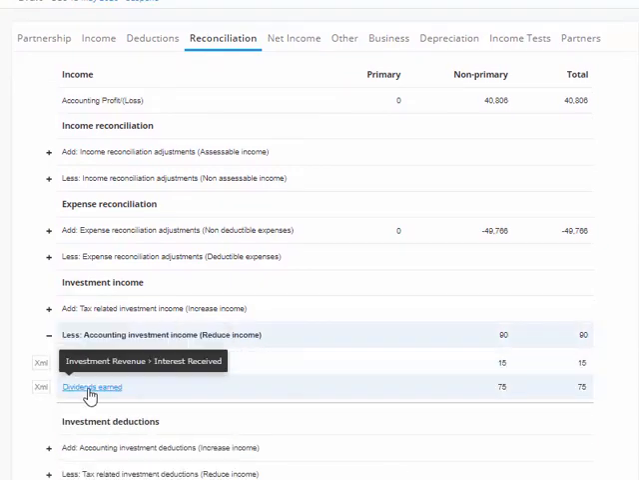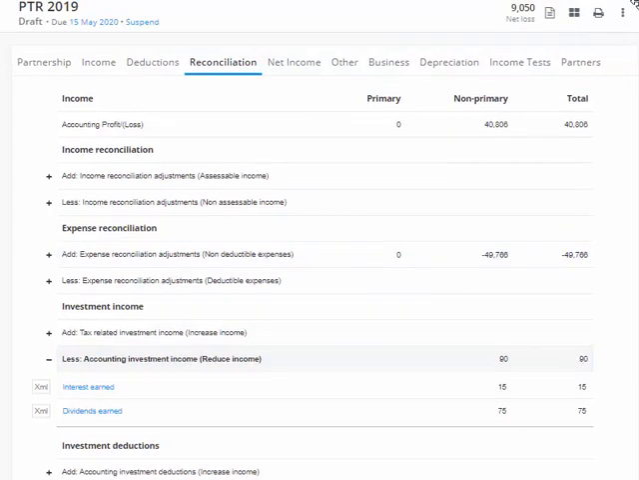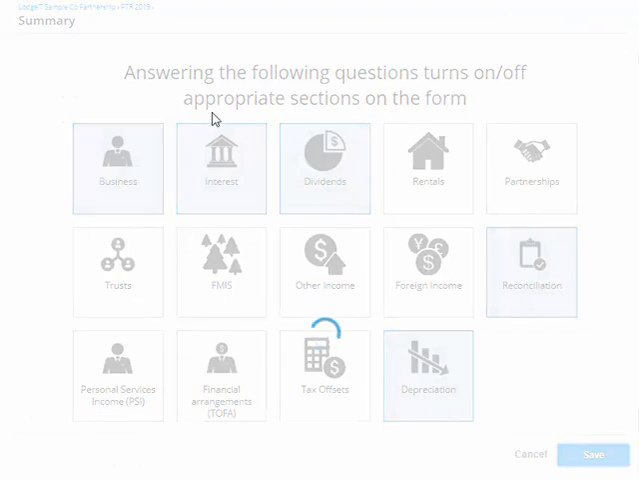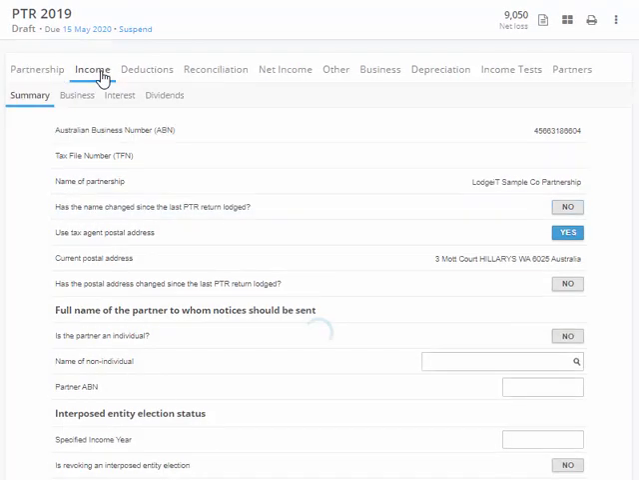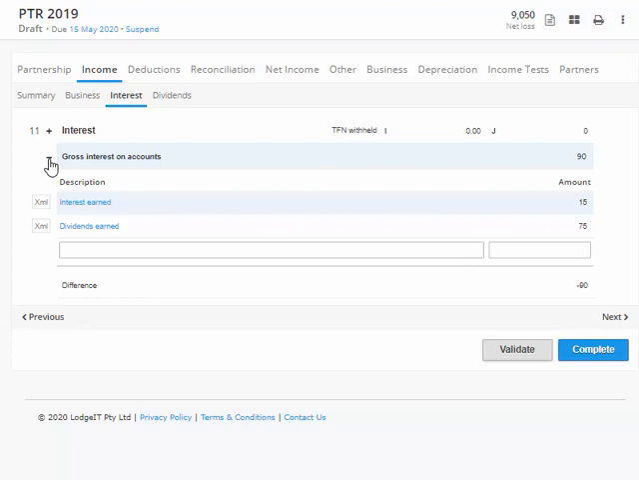You can see we've got interest and dividends in the accounts, and these become an adjustment through the reconciliation section, so less the accounting investment income, right? So what we want to do is activate the section for interest and dividends. Once those sections are activated, we'll have a better ability to control for what we want there. So you can see we've got interest and dividends in the gross interest. And you can see one more thing here that's worth noting is the dividends have mapped into the interest section.